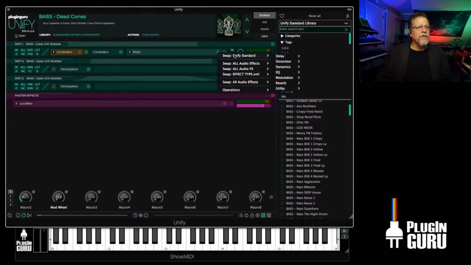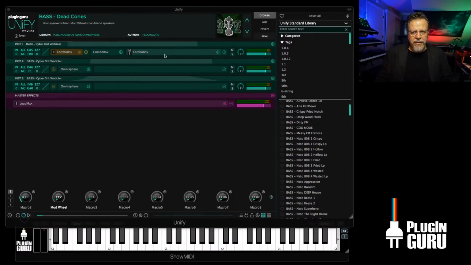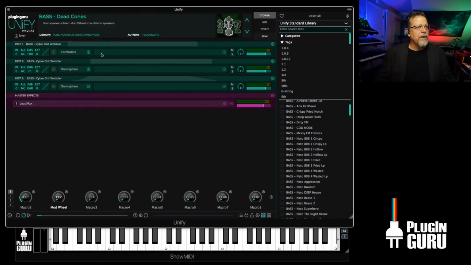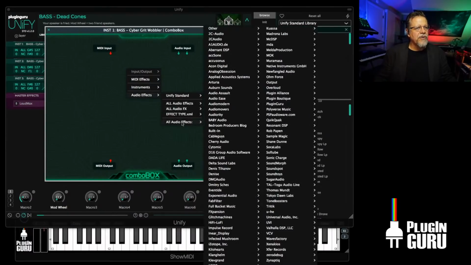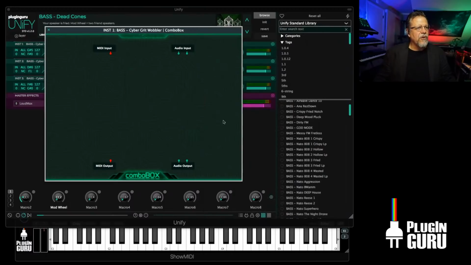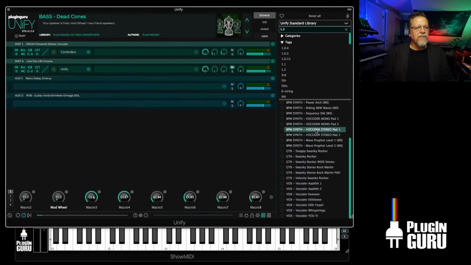Then you go up here to Unify Standard Utility Audio Effect, and if it's an audio effect, then these would be used for routing the audio, and these are for MIDI. So you can have Combo Box in all three slots if you want. And it will do whatever you have it set up to do. So it's a really cool, very flexible, unique plugin. What it does that's really cool is it gives you access to all of your MIDI effects, all of your synthesizers, and all of your audio effects in one environment. And so I'm using that inside of 1.2 to do the vocoder, stuff like this.